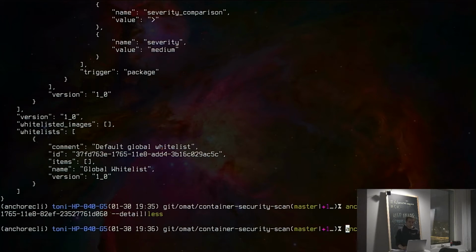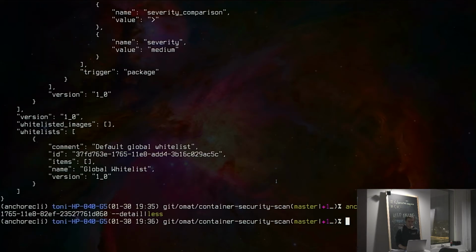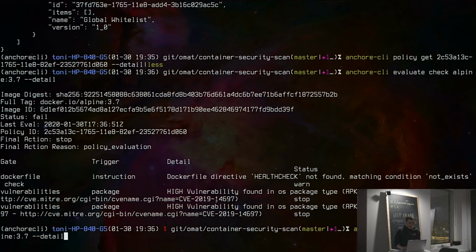And then let's check the policy report for 3.7. This was the one that had something. And you can see that, okay, now in this case the report is the same. From these packages are the same, as we saw, and then there is, okay, that health check is missing.